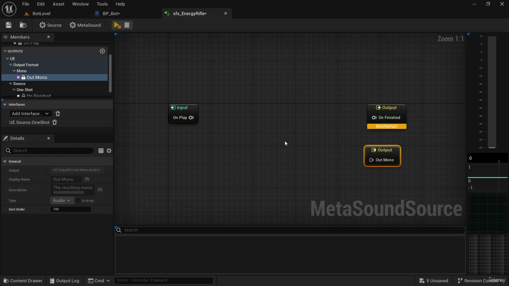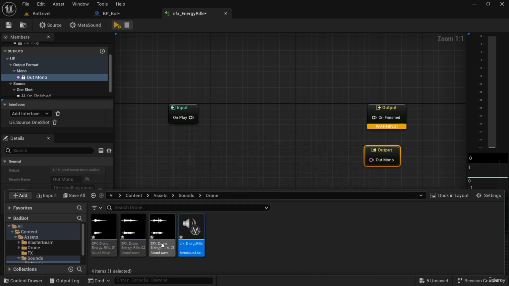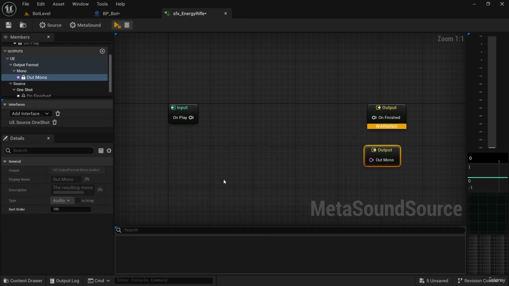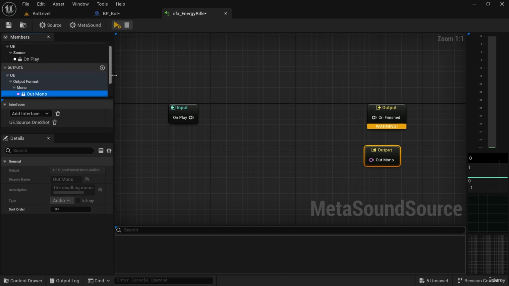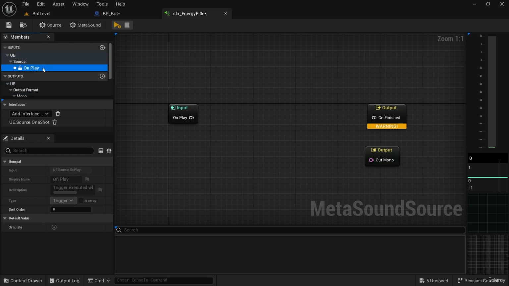Now, the first thing we have to do is learn how to associate our wave files with our metasound. So these three sound wave files need to be here in our metasound somehow. That's where the input comes in under members. If we go up to the input category and select on play here, we need to add an input. Metasounds require some kind of sound data. So to add an input, we use plus here.